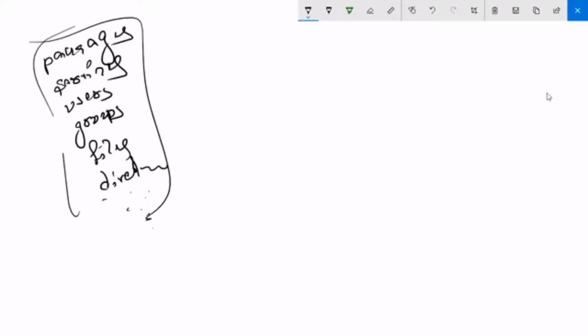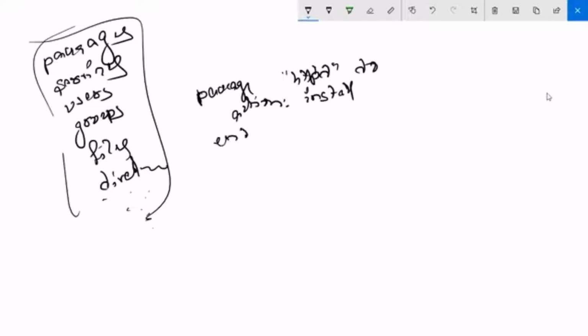So let's take the example of a package. So how have we written this code? Package httpd, do action install, and this is how we have written, right?